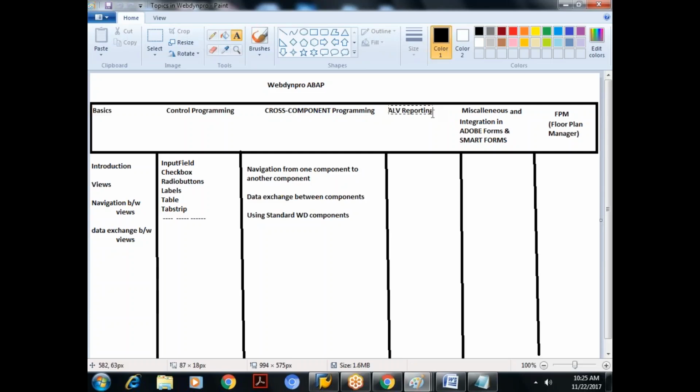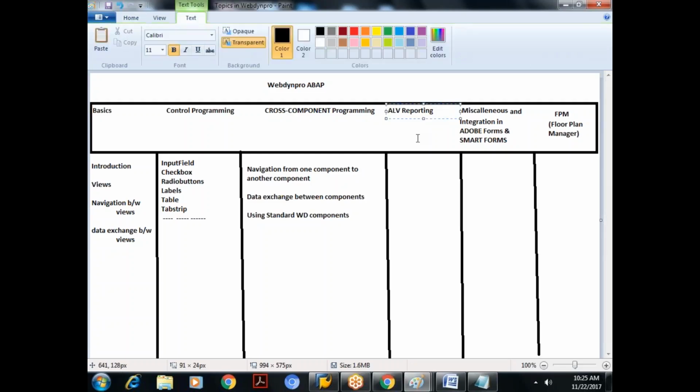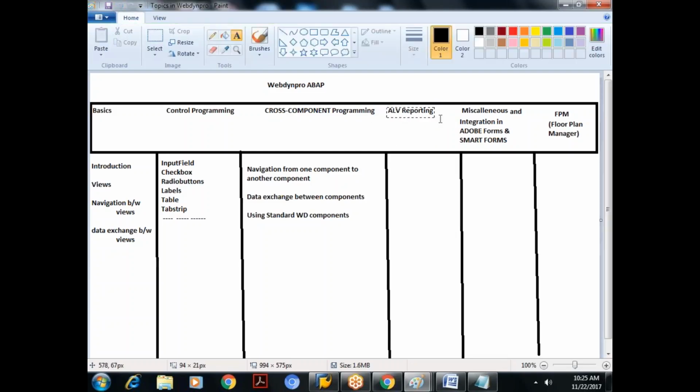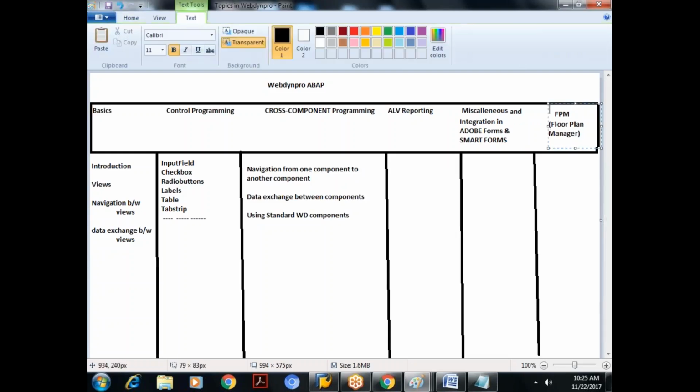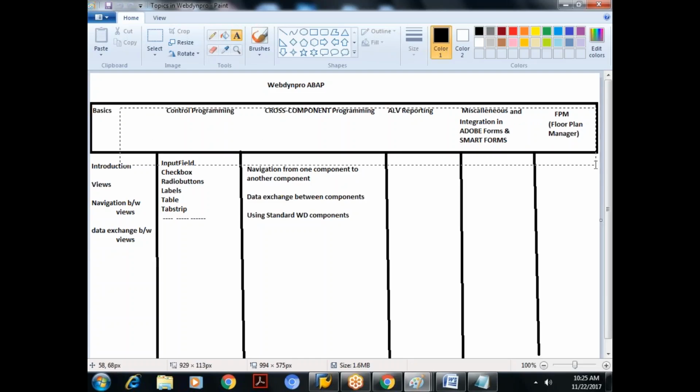The way we do ALV reporting in normal ABAP and Webdynpro is different. There is no link between ALV reporting in normal ABAP, that is object oriented, and ALV reporting in Webdynpro is completely different. The development procedure is different. Then we'll be discussing some miscellaneous concepts like how to integrate the Webdynpro applications in Adobe Forms, Smart Forms, all those things. Then we'll be discussing a concept called FPM, floor plan manager. So this is the overall course schedule.